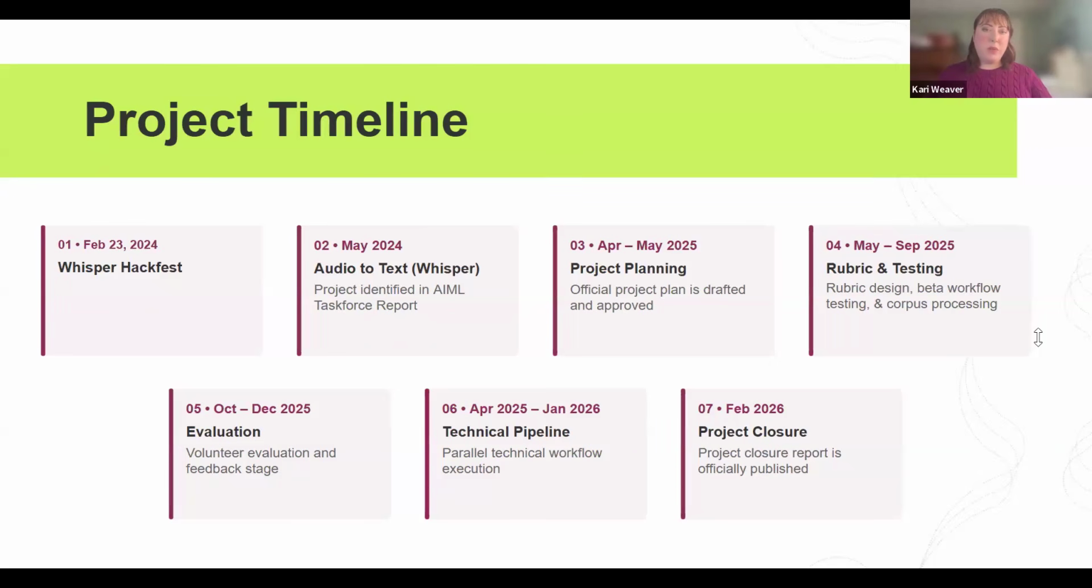Between May and September, the rubric was designed and validated, and then we invited volunteer evaluators that you'll hear Gabby talk about a little bit, and completed evaluation and feedback. The technical pipeline was developed and refined. And finally, we were able to close the project in February of 2026. There is a project closure report available online about this project, which offers more detail, although you'll hear about many of the things that we learned today.